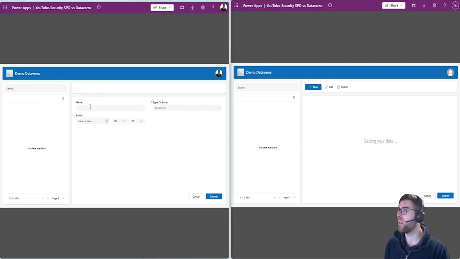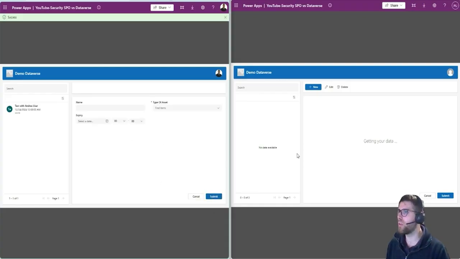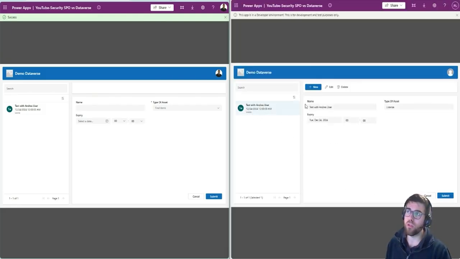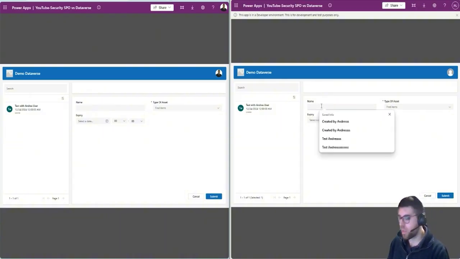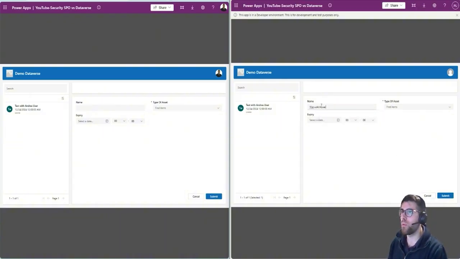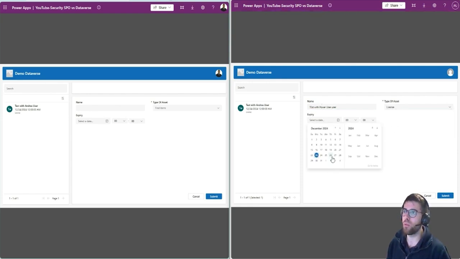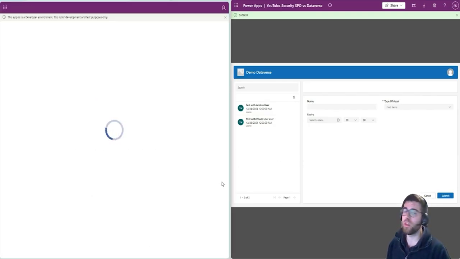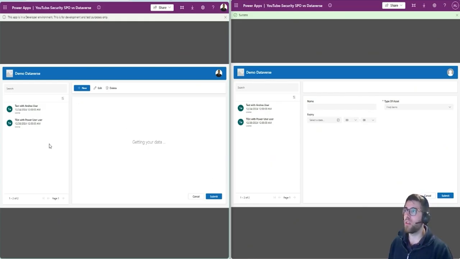So let's create a record here. Test with admin user. Then just fill in the information. The information is not important. Now this record has been created. If I refresh on the right, this user with the custom role is able to see this record. Great. Let's create a new one here and say test with power user. This is the name of the user, and just fill in the information with whatever we want. Okay, it's here. Now let's refresh on the left, and we see the same data on the left and on the right.